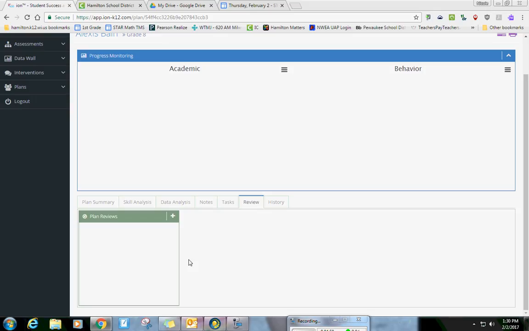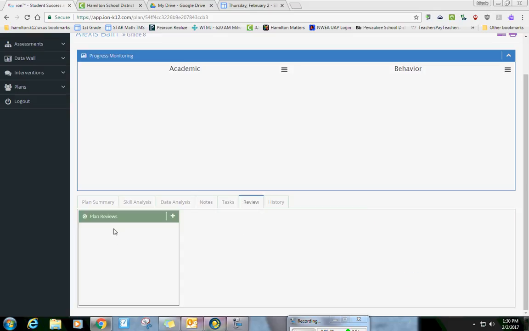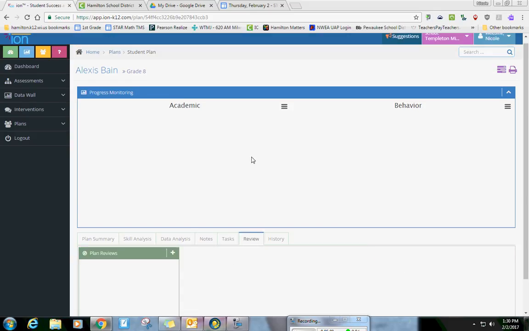I was hoping that if we all could do that the same, then we would know to look at the history and see what happened day to day or review any of the plans here. Lexi was a student that I just picked that's not in intervention, so she doesn't have any plan reviews or any notes.